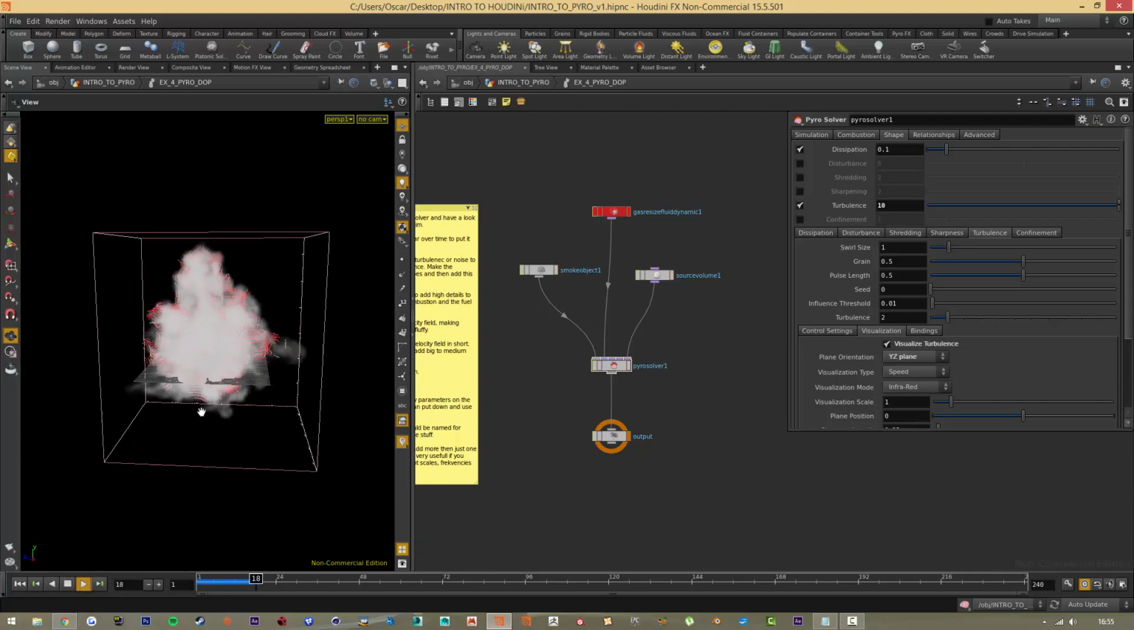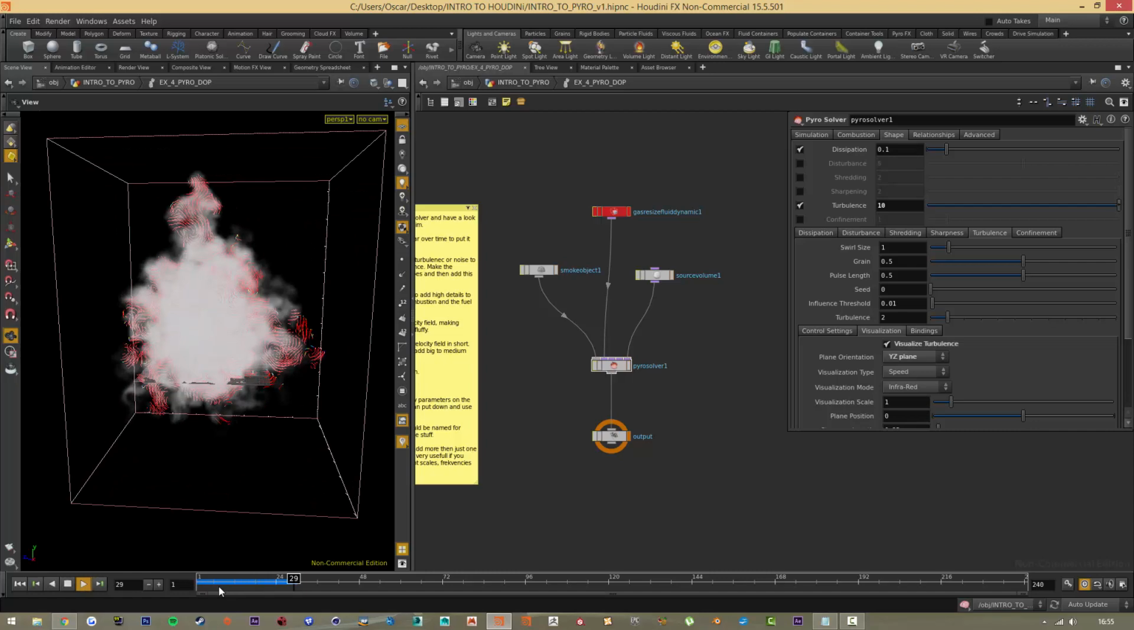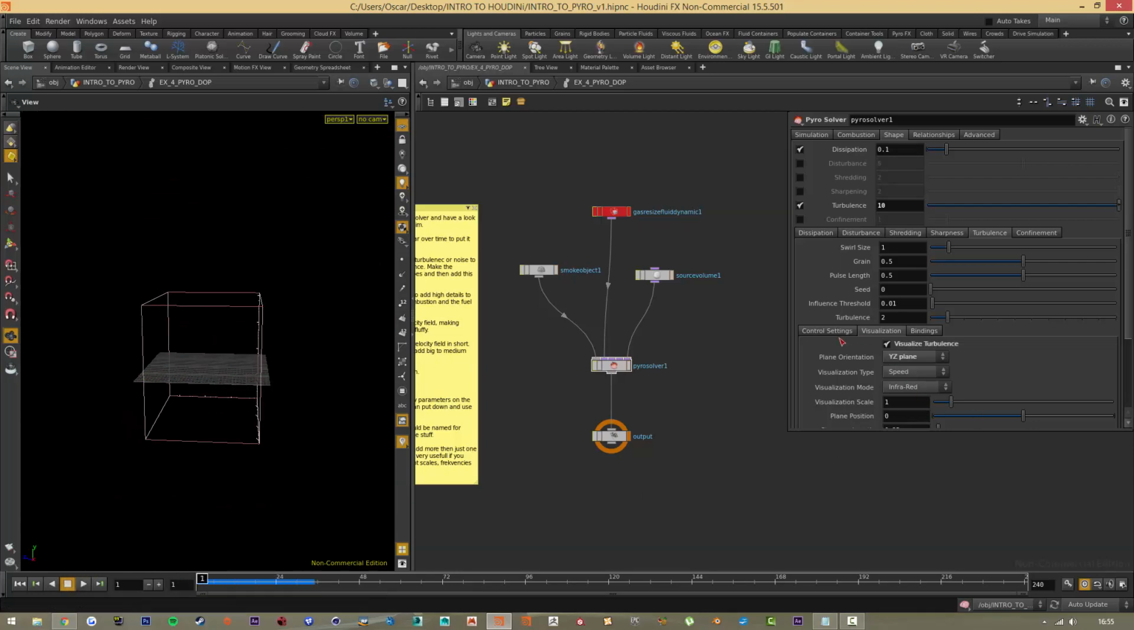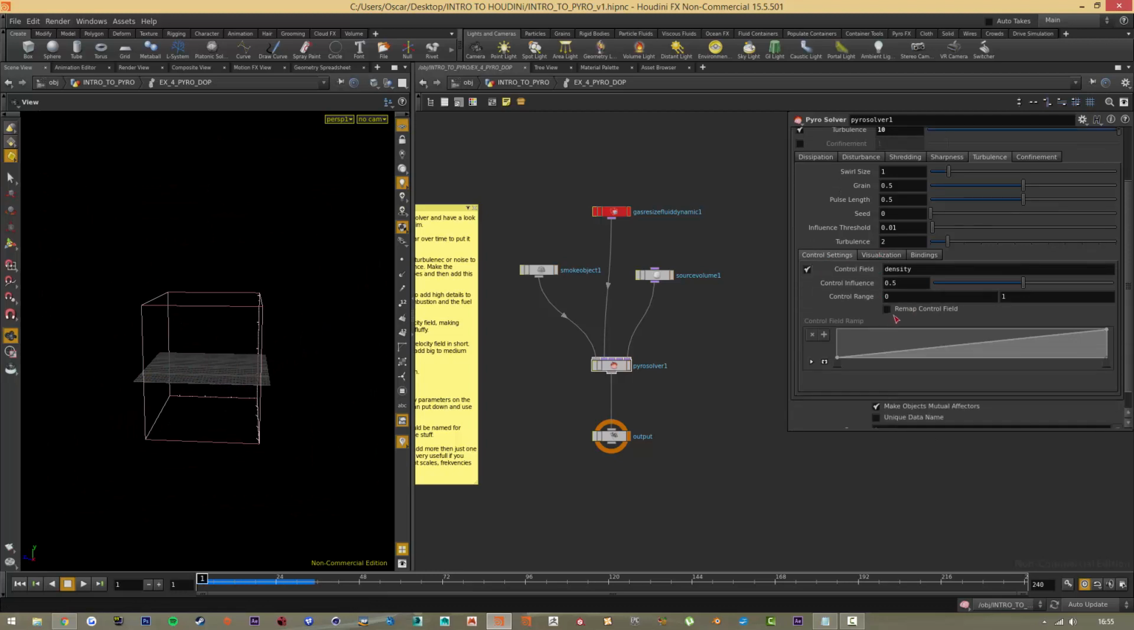And you can see the actual velocity field in here, which is kind of useful sometimes when you want to see what's going on. You can also have a control field, which means that you can actually use the density field. So when low densities occur, the turbulence can be less. And when it's high density, you can have more, basically. So let's put the control influence to 1, which means 100% of our turbulence will be controlled by the density of our smoke. And let's see what happens.